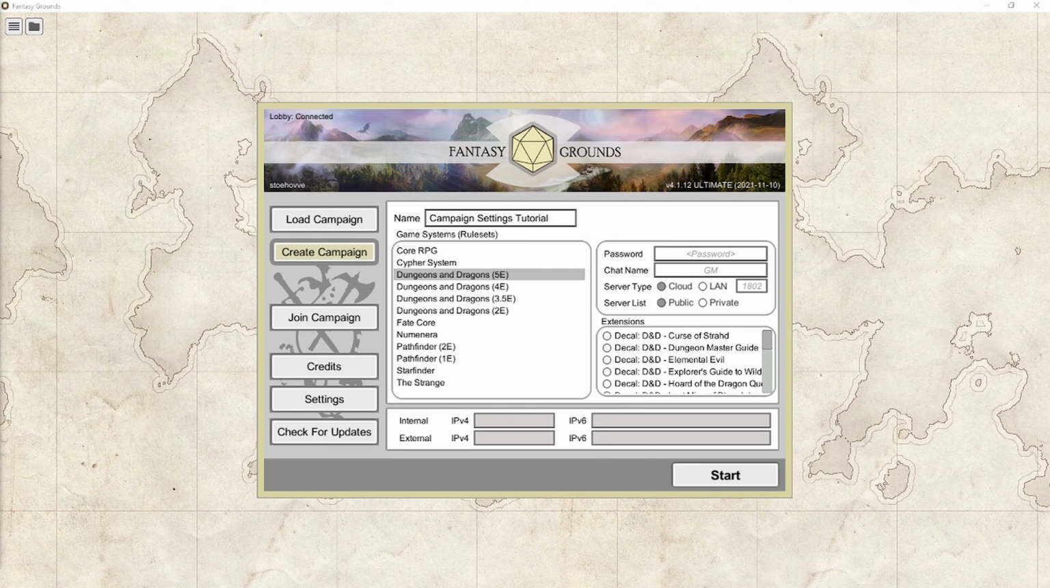Fantasy Grounds does have the capacity to handle both types of connections at the same time. But it can complicate things when you're attempting to figure out why one particular individual can't connect but all the others can. Unfortunately, there isn't an easy solution to that.